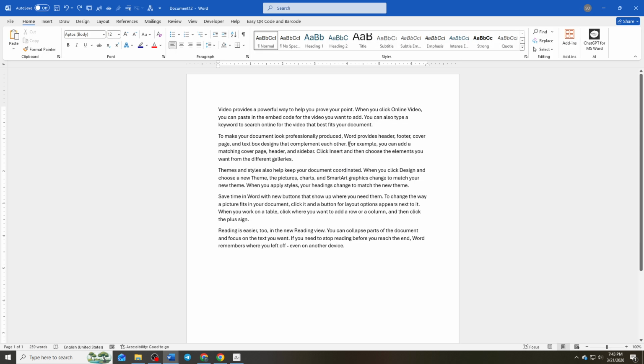Once your document is ready, select the text that you want to apply a background color to. You can do this by clicking and dragging your mouse over the text. Now, go to the Home tab on the top menu. Look for the Text Highlight Color button, which usually appears as a marker icon. Click on the drop-down arrow beside it to see different color options.